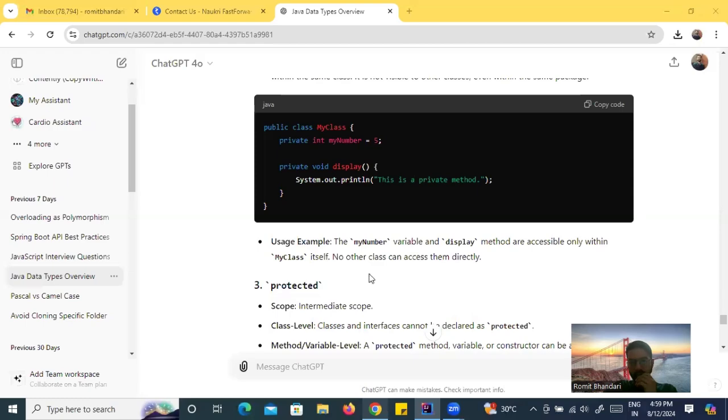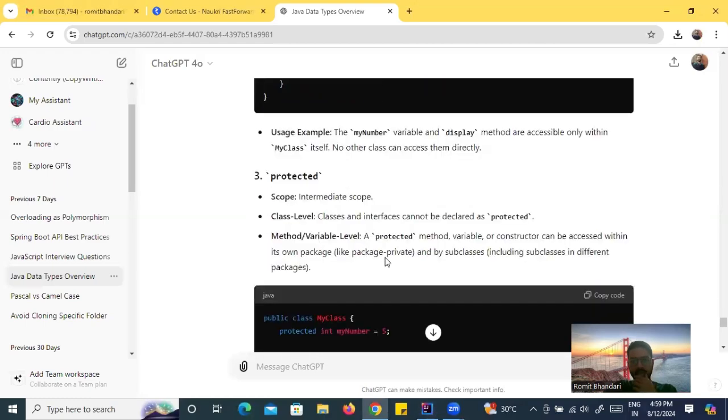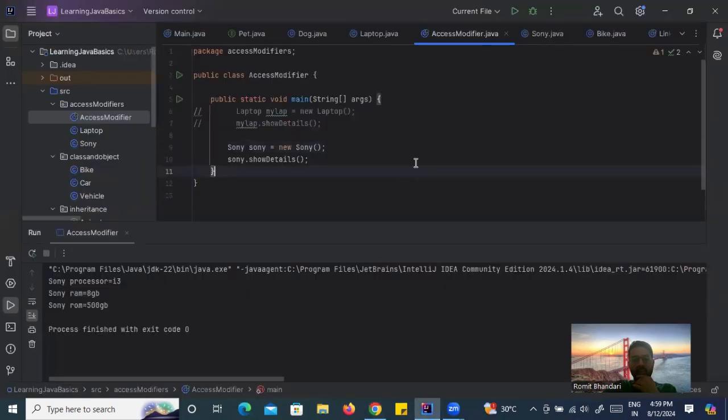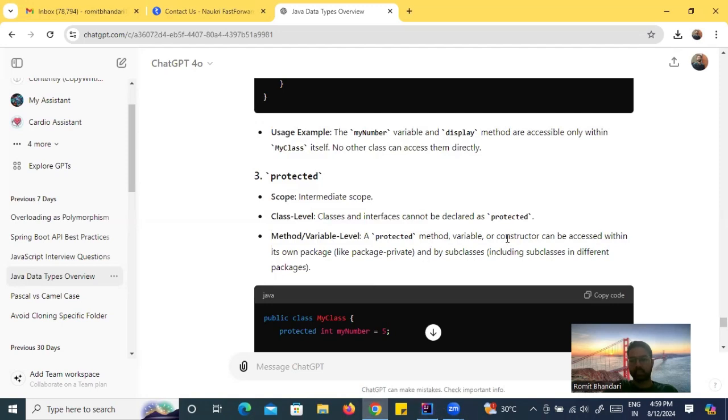Okay, now let's quickly try the protected variable out. It can be accessed within the same package as we have seen. Okay, so it's package private anyway.